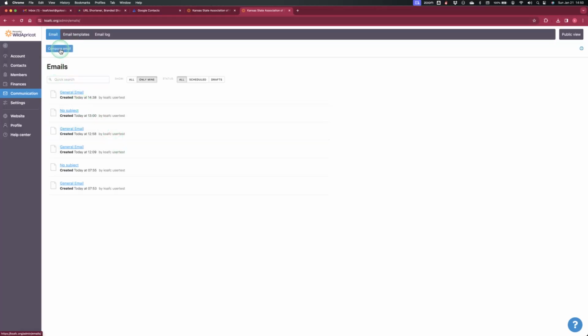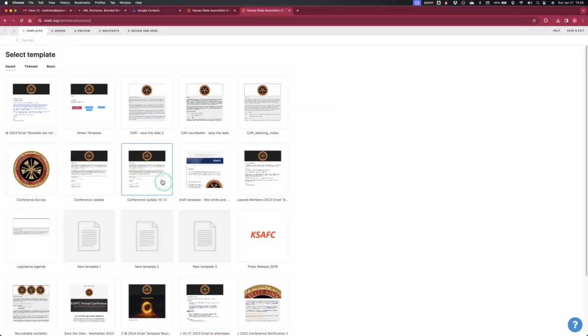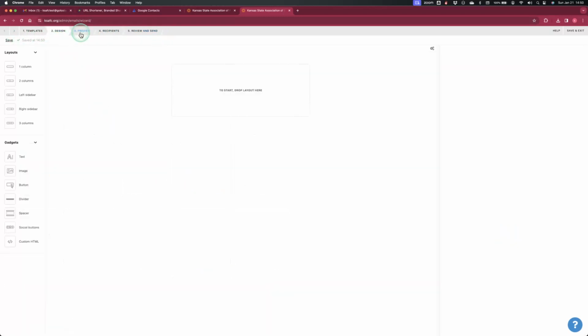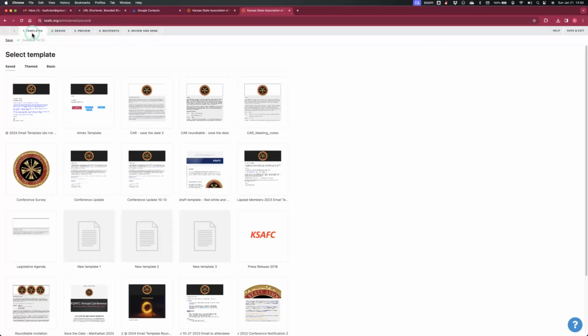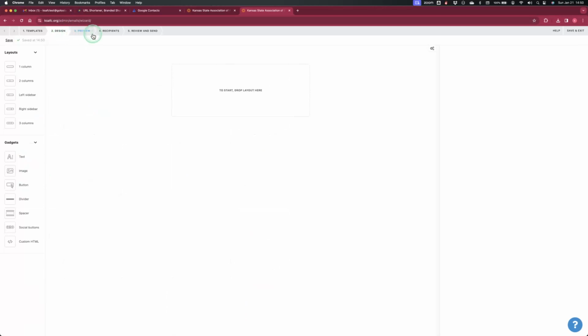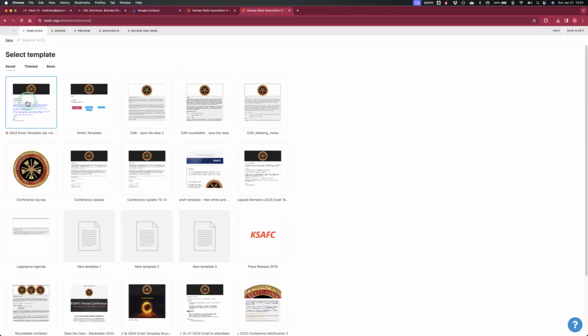So let's go back and compose an email. I want to take you through some basic stuff. So click compose. Here are the steps in sending an email. You can jump back and forth between these. You can be at the end and jump back to templates. Once you select a template, you're pretty much going to stay in the design and preview until you're ready to send it. So let's pick a template.